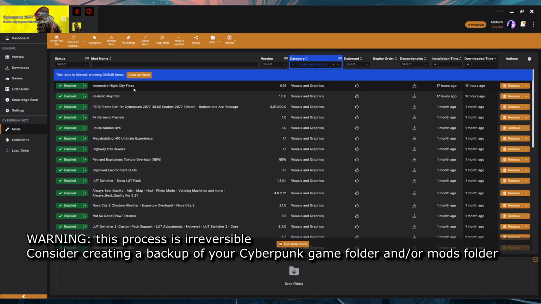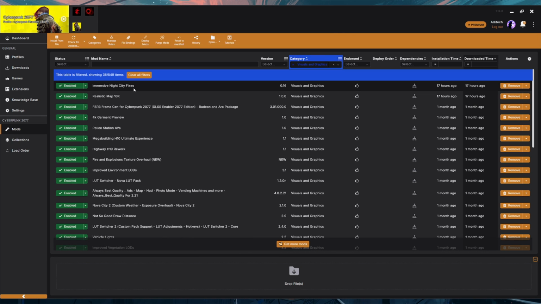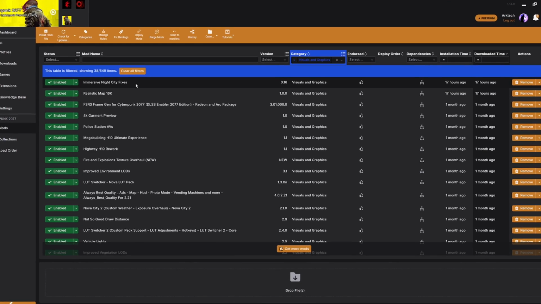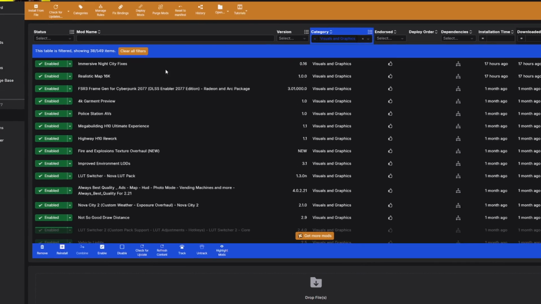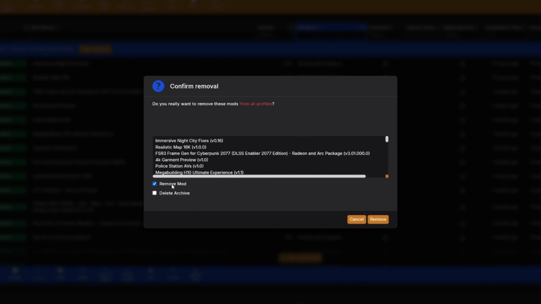Removing all of your mods so that your game returns to vanilla status is quite simple. If you've only ever downloaded mods through Vortex Mod Manager or a similar mod manager, removing all of your mods is as simple as left-clicking one of them, hitting Ctrl+A, going to the bottom left, clicking the Remove button, make sure Remove Mod and Delete Archive are selected, and then remove.